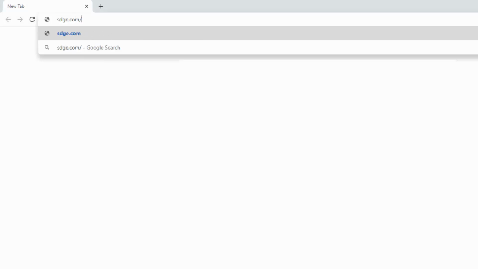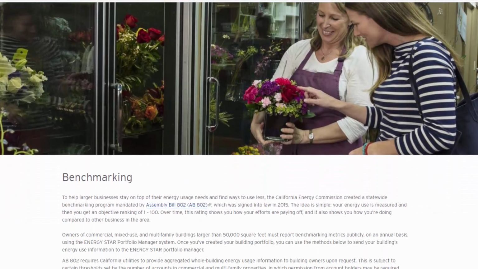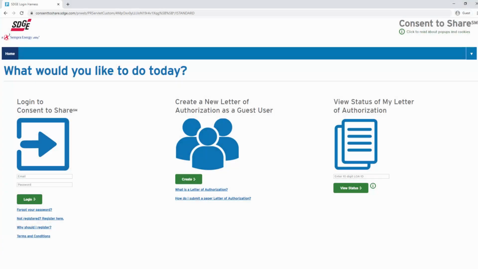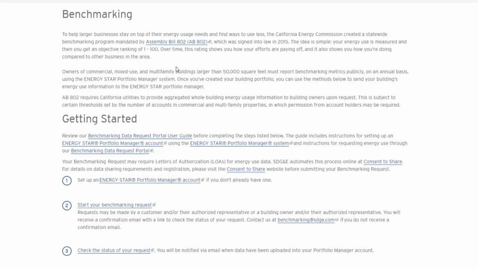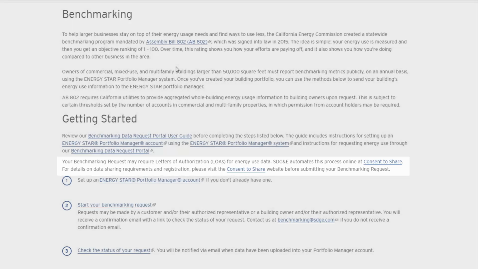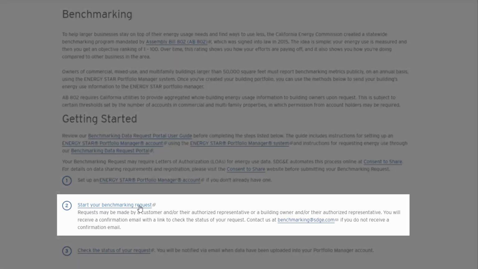To access the portal, visit sdge.com/benchmarking. Before you start your request, remember that if you fall under aggregation thresholds or are a third party requesting information on behalf of a building owner or account owner, you will need to submit a letter of authorization request for energy use. SDG&E automates this process online at Consent to Share. For details on data sharing requirements and registration, click the Consent to Share link. Please complete the Consent to Share requirements before submitting your benchmarking request. To access the portal, click Start Your Benchmarking Request.